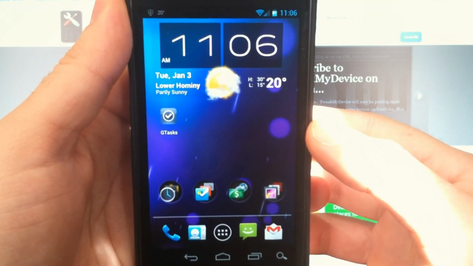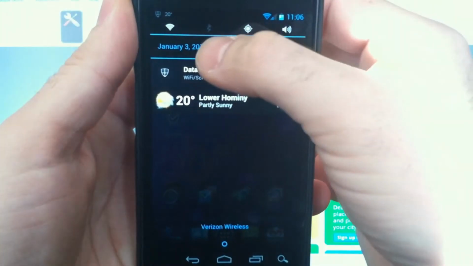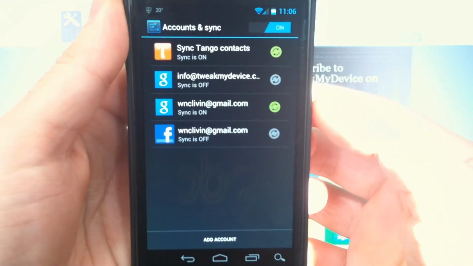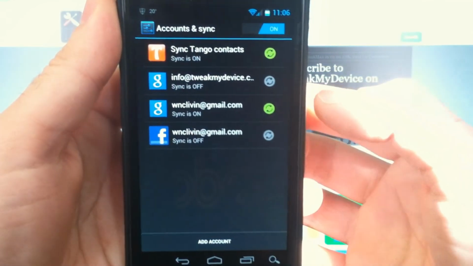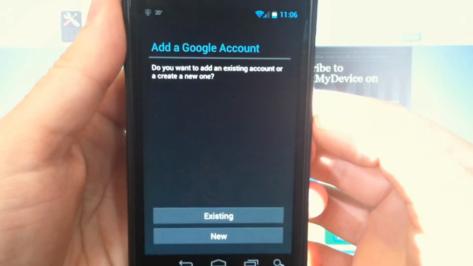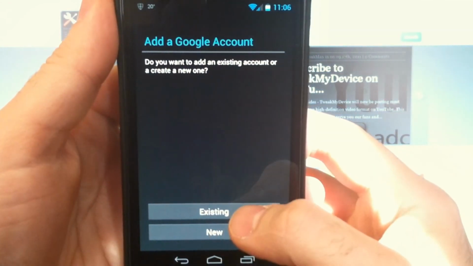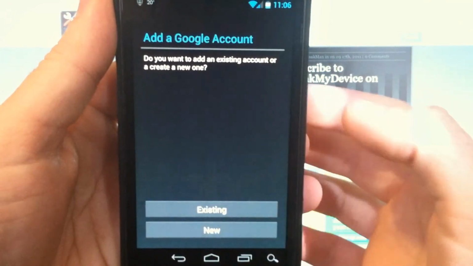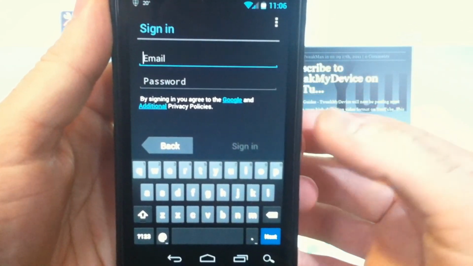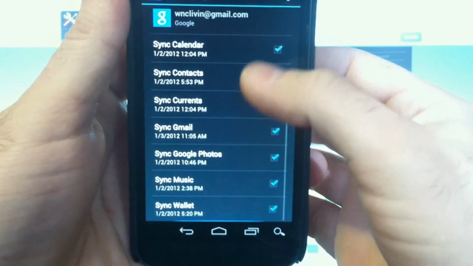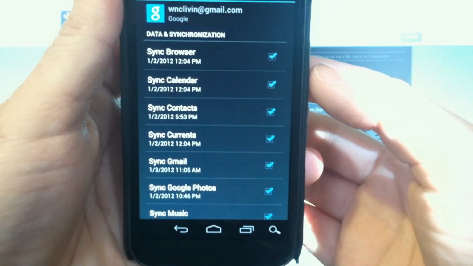It's simple to add a Google account to sync with your device. Go into your settings menu and find Accounts and Sync. You can see I have 2 Google accounts already. You can add another one. You can add an existing account or create a new one. Simply enter your information, and once it's entered, you can choose what all you would like to sync.